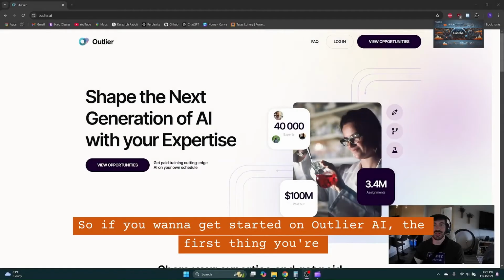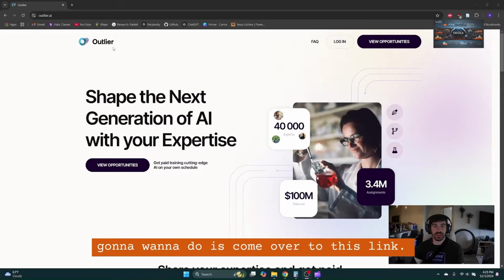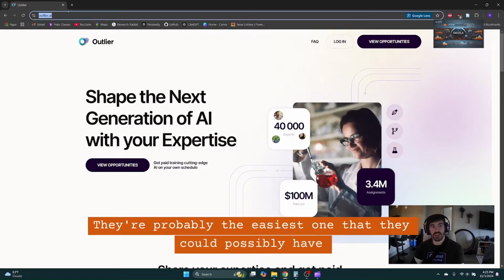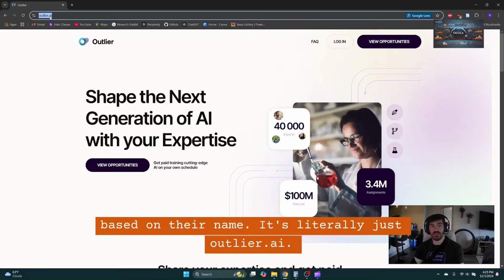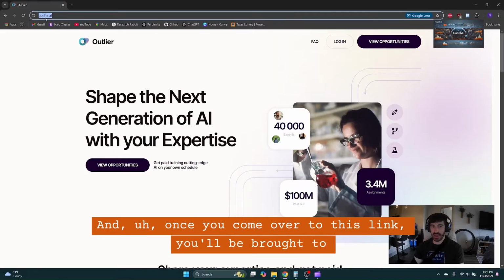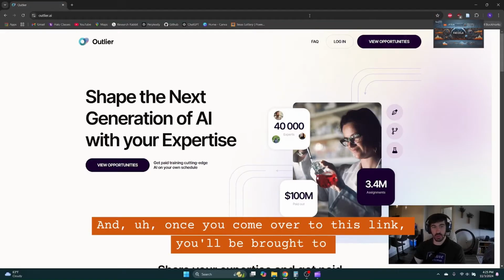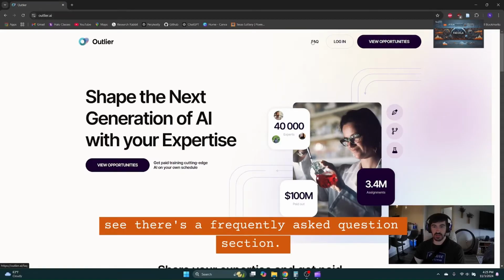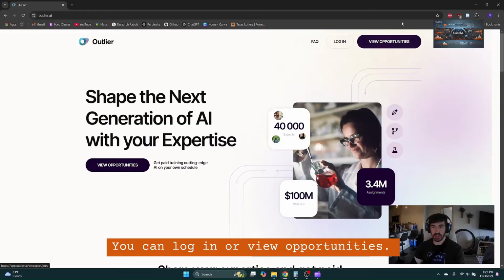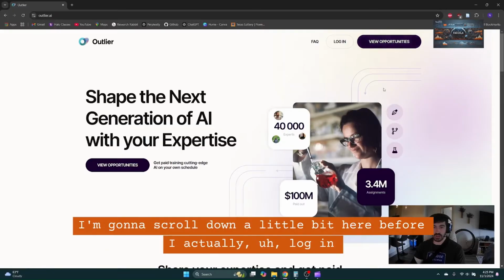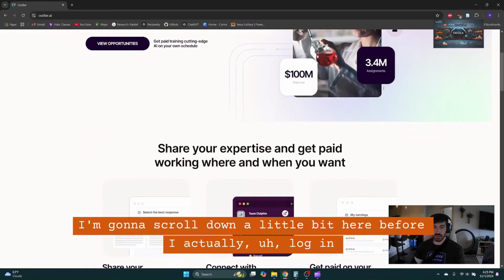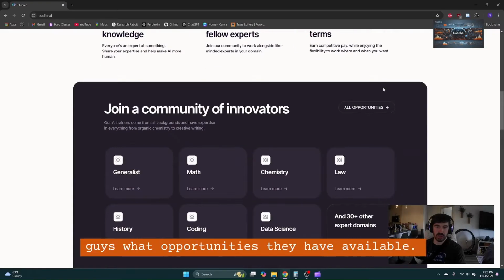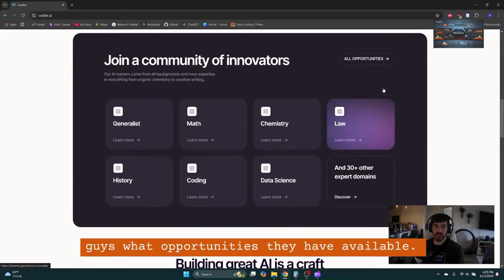So if you want to get started on Outlier.ai, the first thing you're going to want to do is come over to this link. Probably the easiest one that they could possibly have based on their name. It's literally just Outlier.ai. And once you come over to this link, you'll be brought to this home page where you can see there's a frequently asked questions section. You can log in or view opportunities. I'm going to scroll down a little bit here before I actually log in and just share with you guys what opportunities they have available.